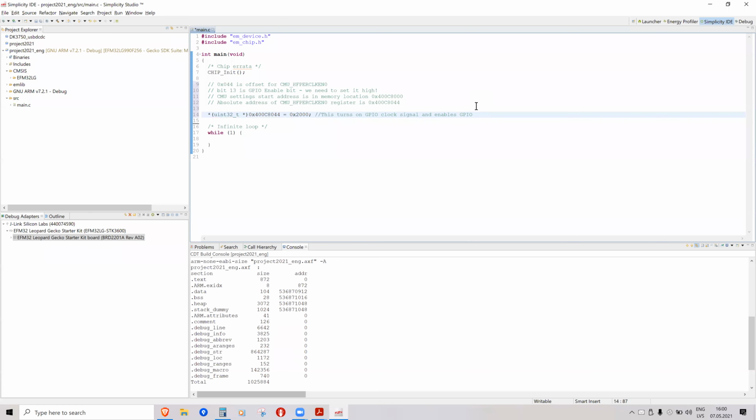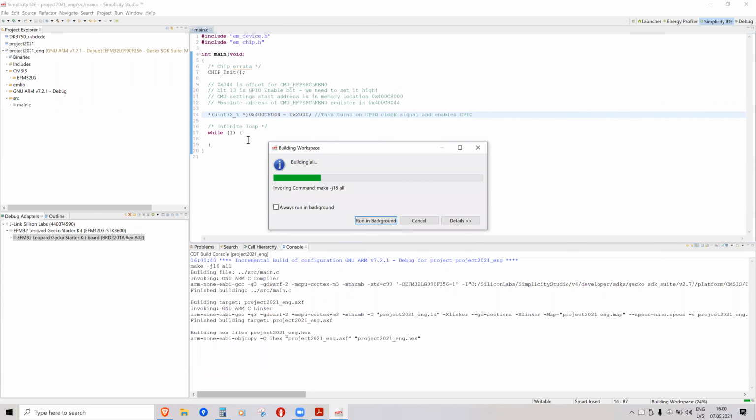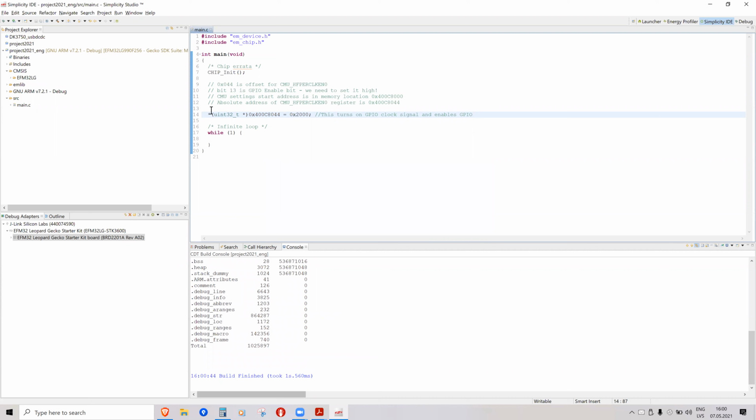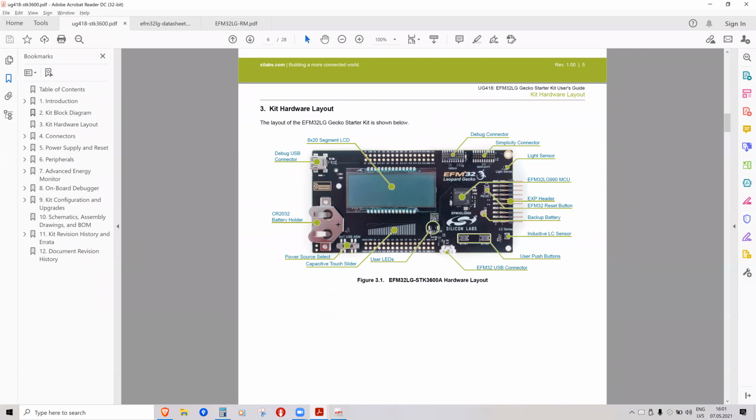Okay, so now I'll try to build this code, and it compiled without errors. If you type it correctly, it should compile without errors. So doing this, we switch on the general purpose input output peripheral. Now, what we want to do is, for example, switch on an LED of this development kit. Here are two LEDs, LED 1 and LED 0. And let's say we want to turn on LED 0.